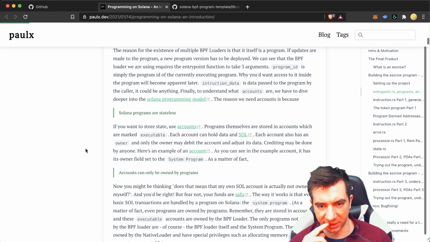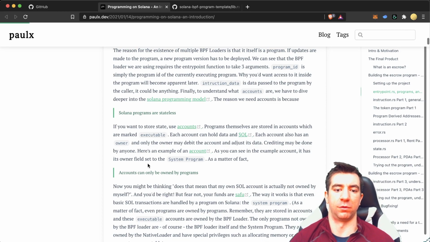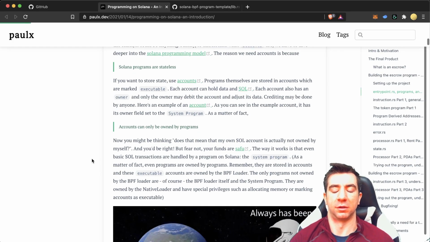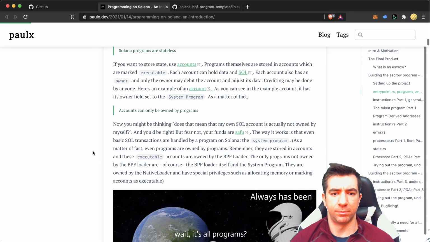Here's an example of an account. As you see in the example account, it has its owner field set to the system program. As a matter of fact, accounts can only be owned by programs. What about my account? Is that owned by a program? Oh, brilliant. Thanks, Paul, for anticipating that question.